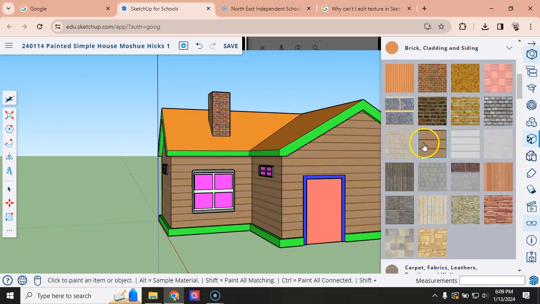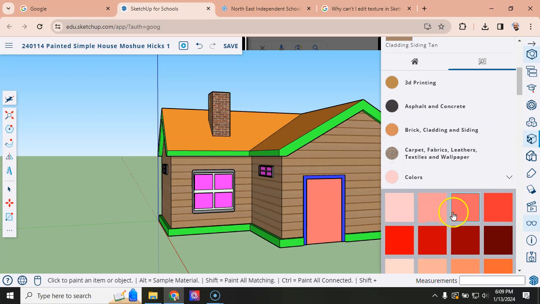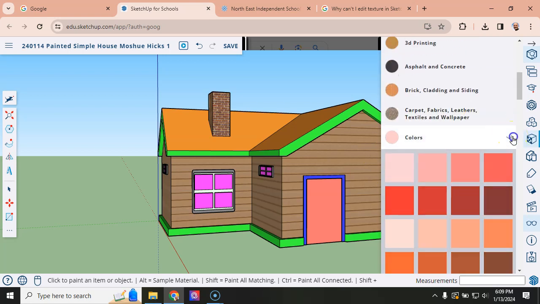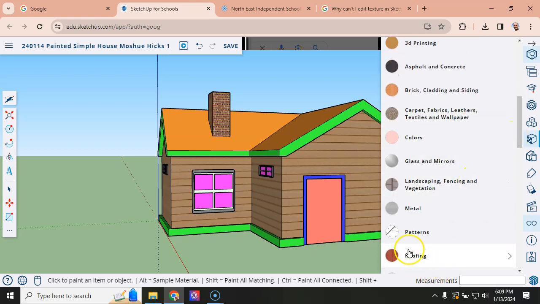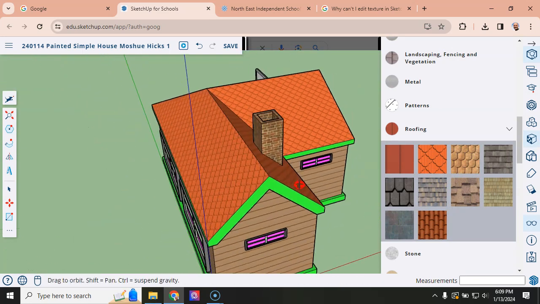The trim, how about some roofing? So we've got a whole section just for roofing. I'm collapsing up the colors right there. Here's roofing, and you can see this one right here. If I shift click, it changes all 4 of the roofs.